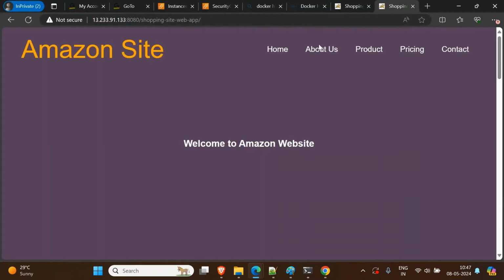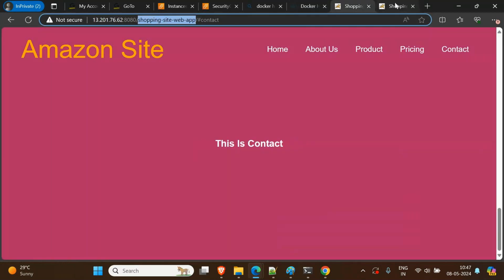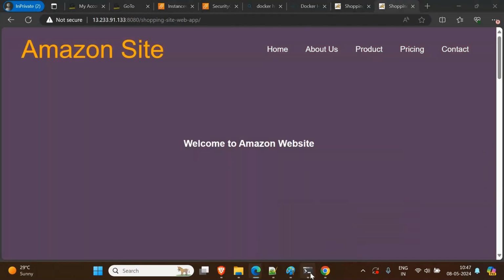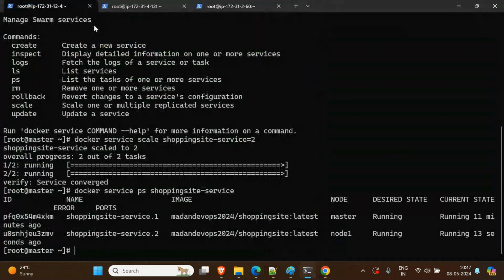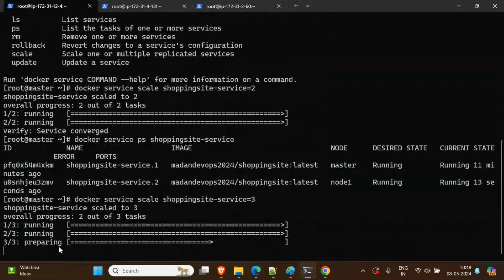So now it is a different container. Now it is the one ending with 91 133 as the public IP, and this one is with 7662, different public IPs, right? By now you understood what we have to do. Similarly you can scale it up to 3 as well. Now already 2 are running, and the third one is preparing now.